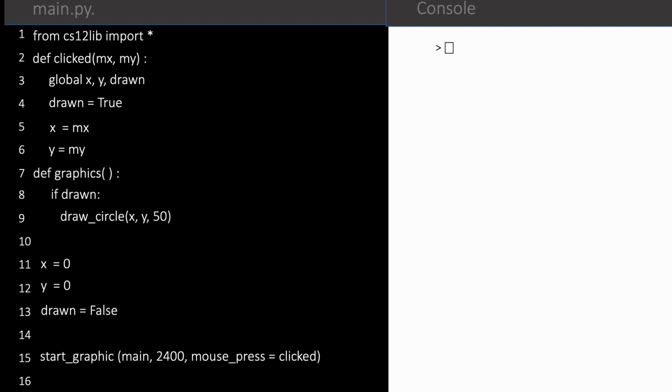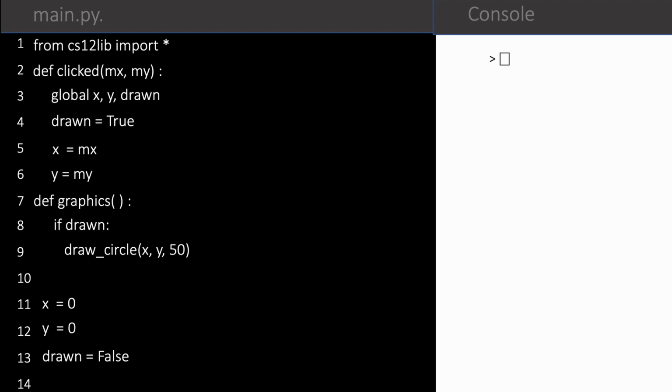Inside the clicked function, we use the global keyword to tell our program that x, y, and drawn have global scope and are not local variables to the function. Now, when a user clicks on the graphics window, the clicked function is called. In this function, we set the value of drawn as true and the value of x and y as mx and my respectively. Graphics functions use these global variables modified by the clicked function, essentially drawing a circle of radius 50 at the place you clicked your mouse.